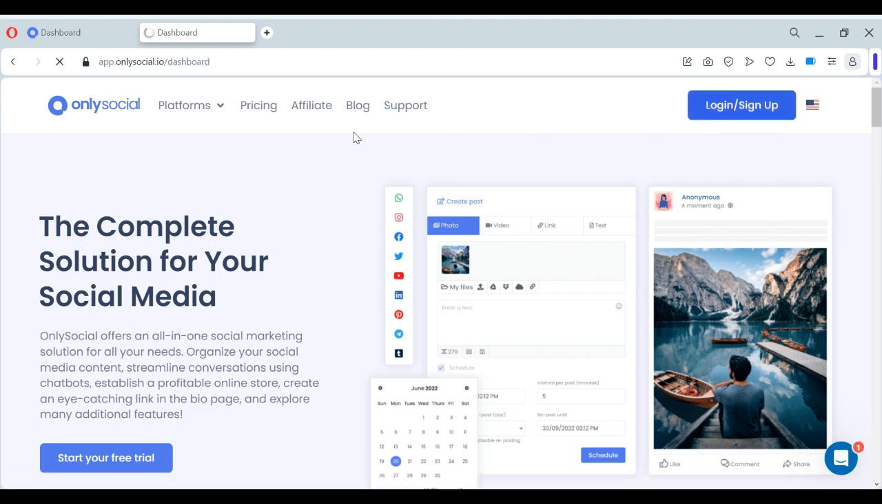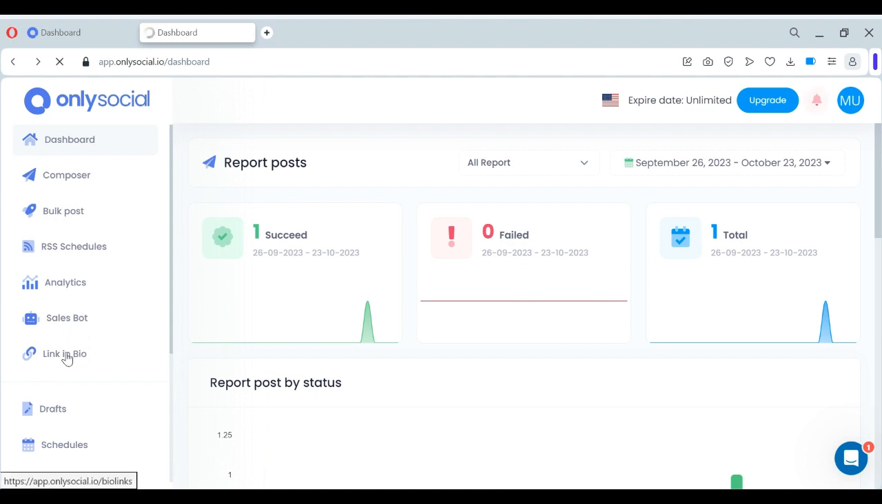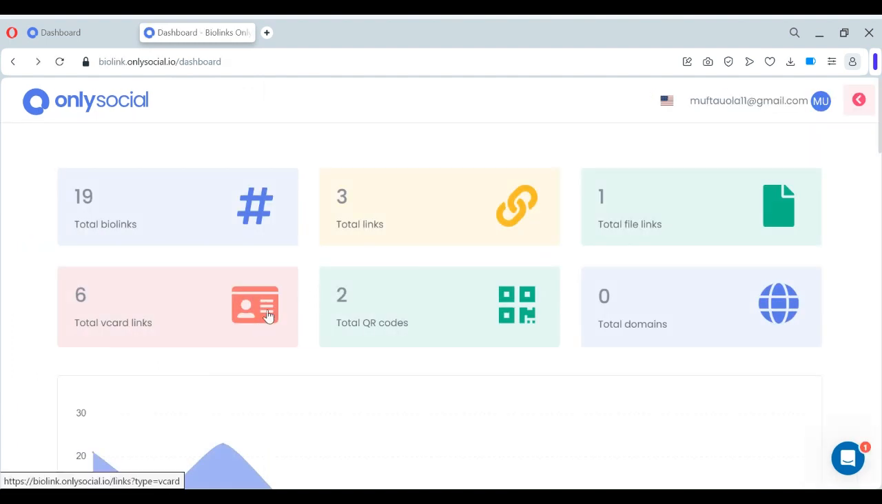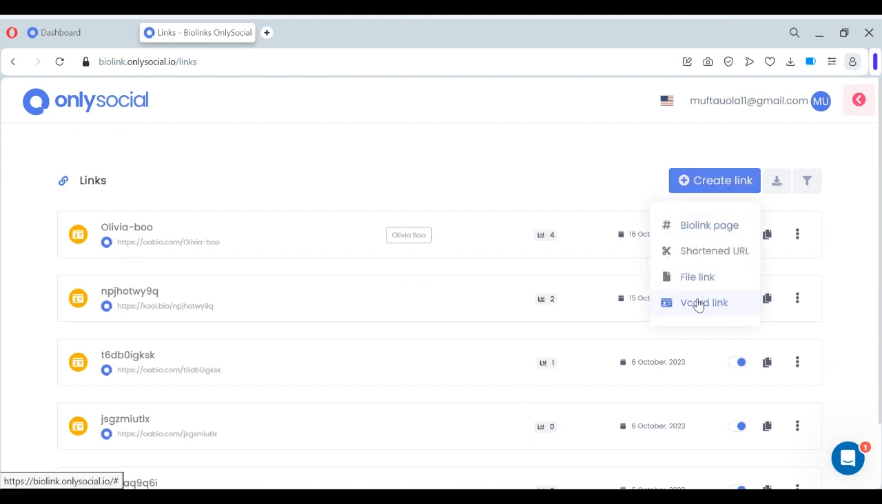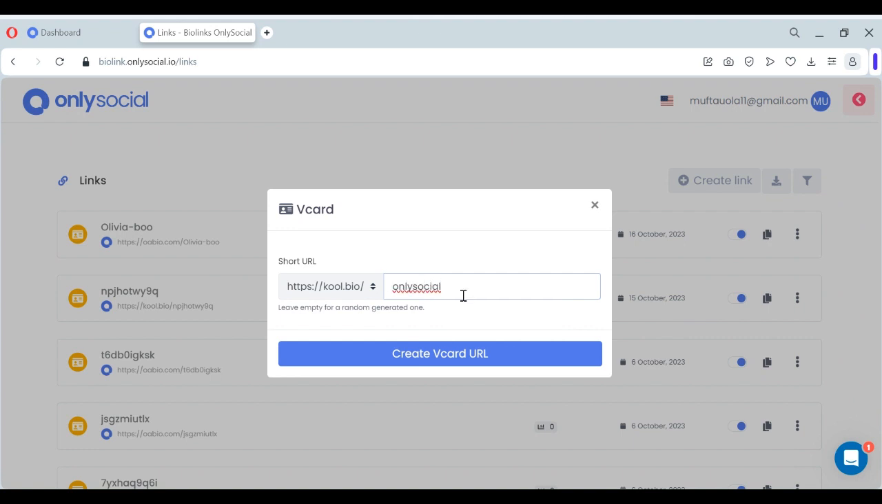Log into your dashboard. Click on link in bio. Click on the card icon. Then click on the Create Link button. And select Vcard. Enter the name you want to give your virtual card URL. Then click on Create Vcard URL.